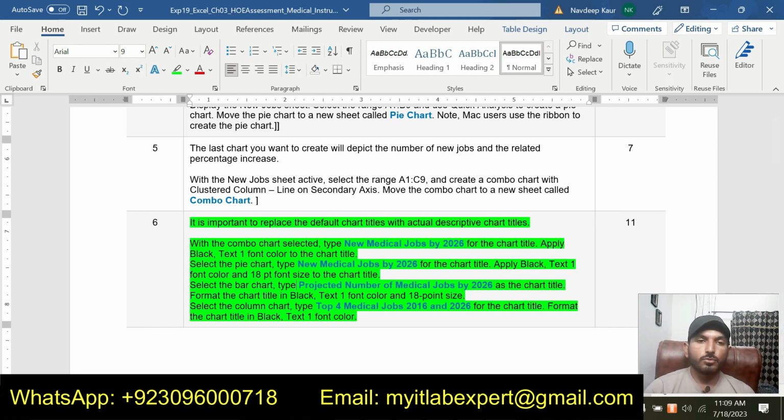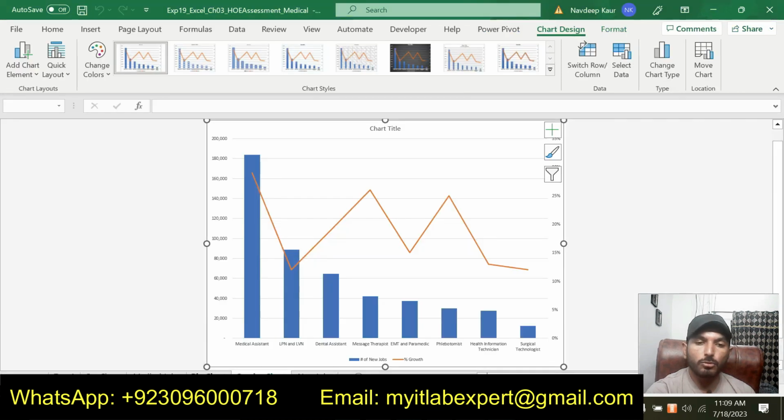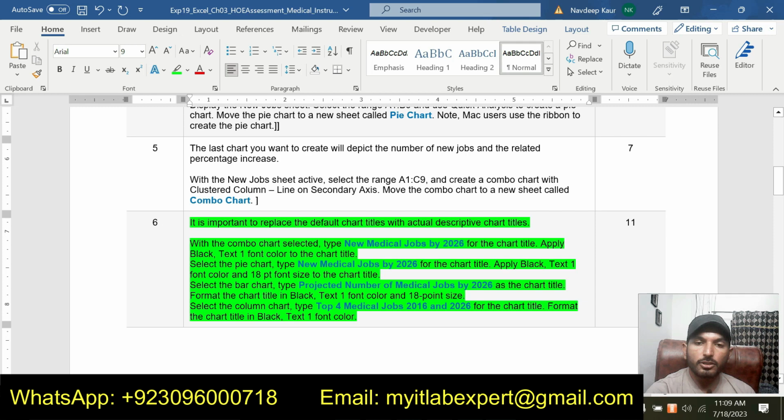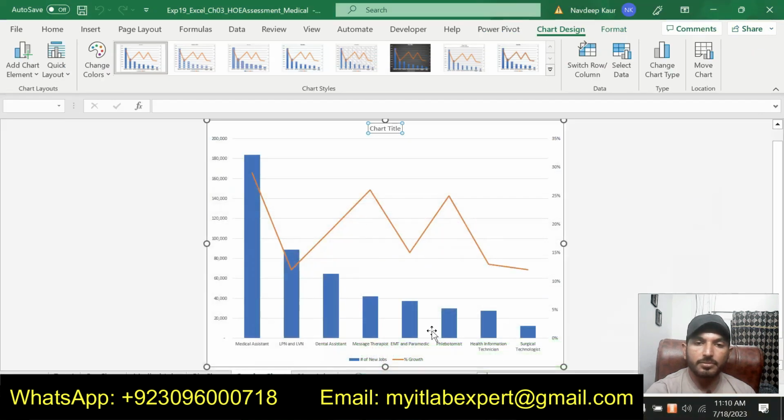Basically, we are going to customize these charts that we have inserted in the previous steps. So first one, it is saying that with the combo chart selected, type new medical jobs by 2026 for the chart title. Apply black text one font color to the chart title. So we will go to the combo chart sheet. So this is the combo chart sheet and we are supposed to change this chart title to new medical jobs by 2026.